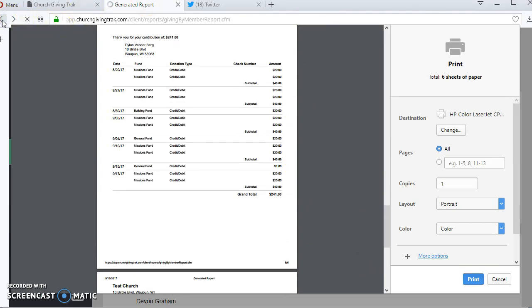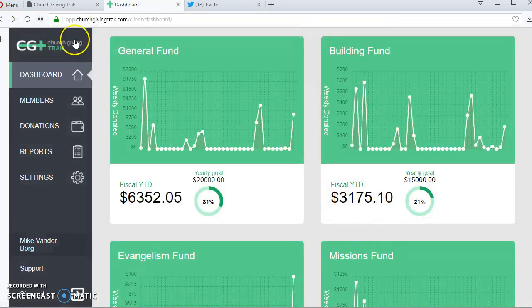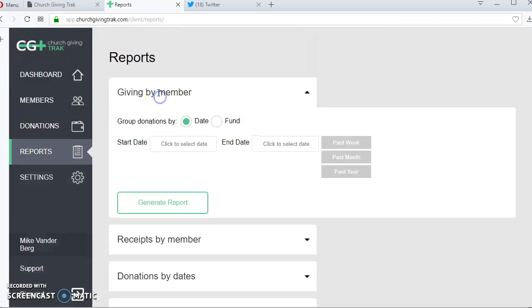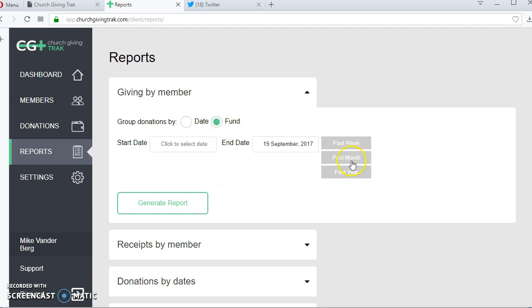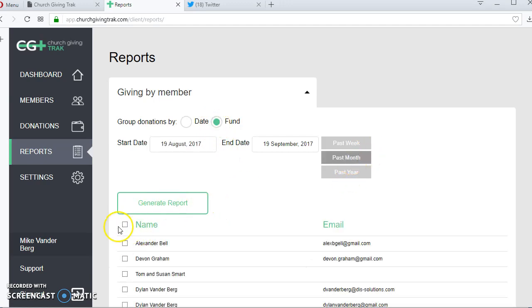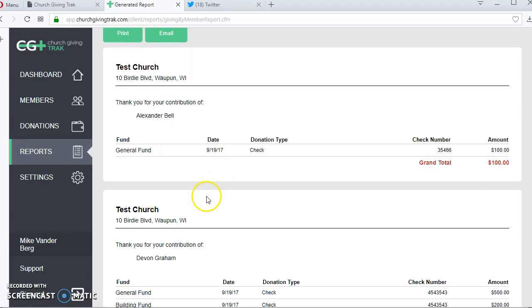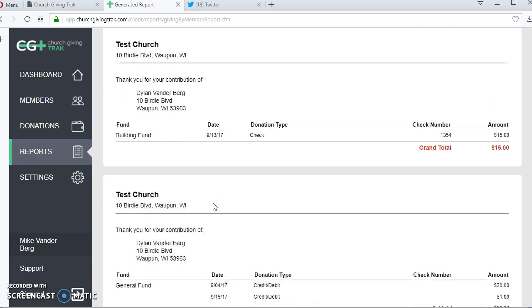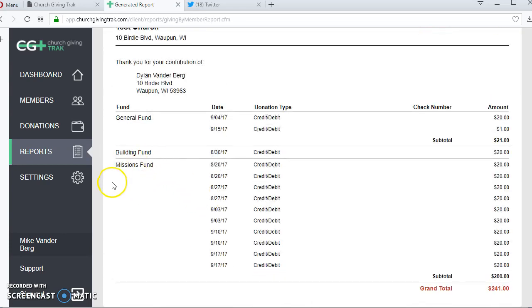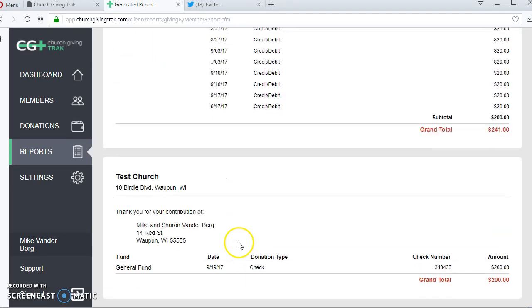So let's click back once again. So I want to go back to my reports. Now let's cancel there, and go back to the reports. If I do that same report, but instead by fund, and again, I'll do all, generate. And now notice what it does is if I scroll down, it organizes by fund instead, and then it has them in order by date within each of the funds.